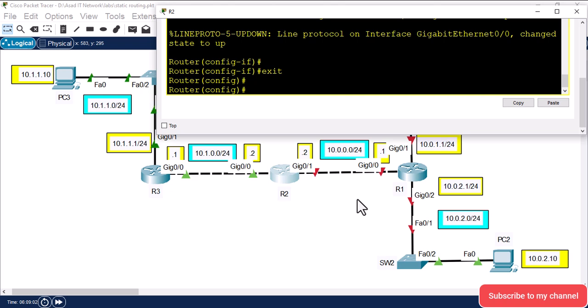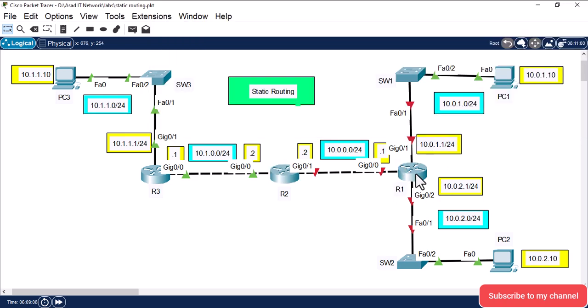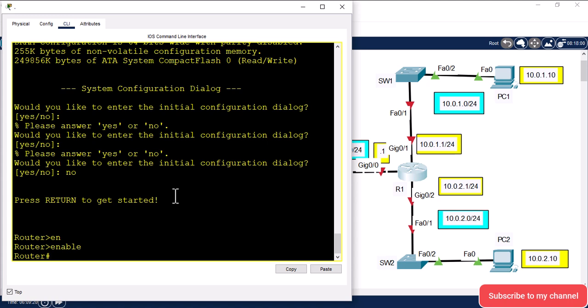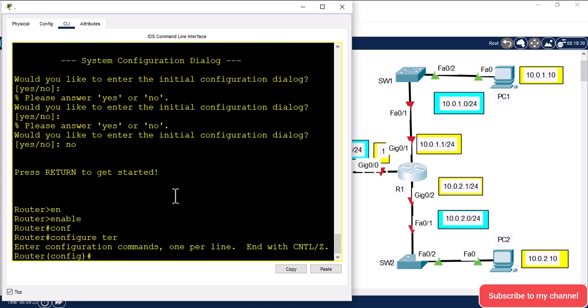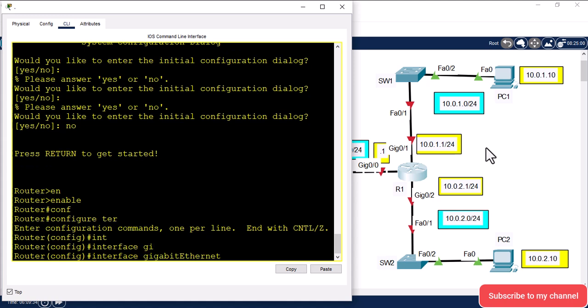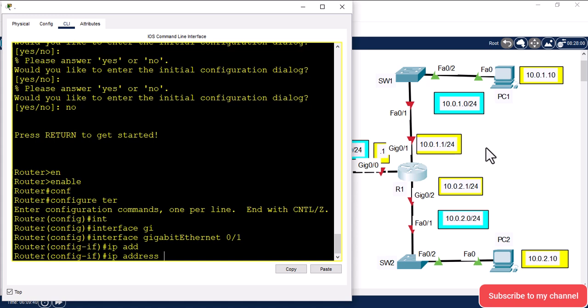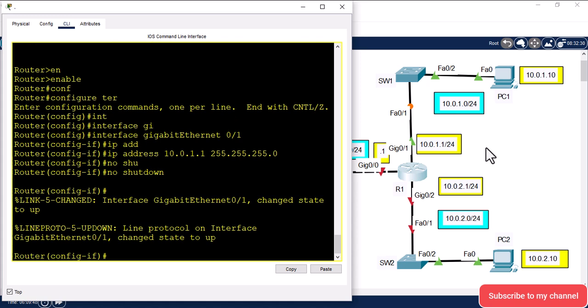And we are going to configure the IP addresses of the interfaces for this router as well. Enable, configure terminal. For this interface gigabit Ethernet 0/1 we have 10.0.1.1. Interface gigabit Ethernet 0/1, we have the IP address 10.0.1.1, 255.255.255.0. No shut is the command. For this interface I have configured this IP address. For this interface I will configure this IP address.